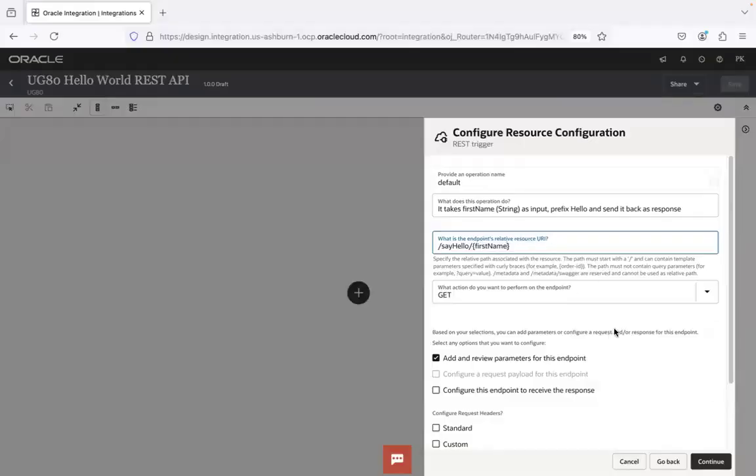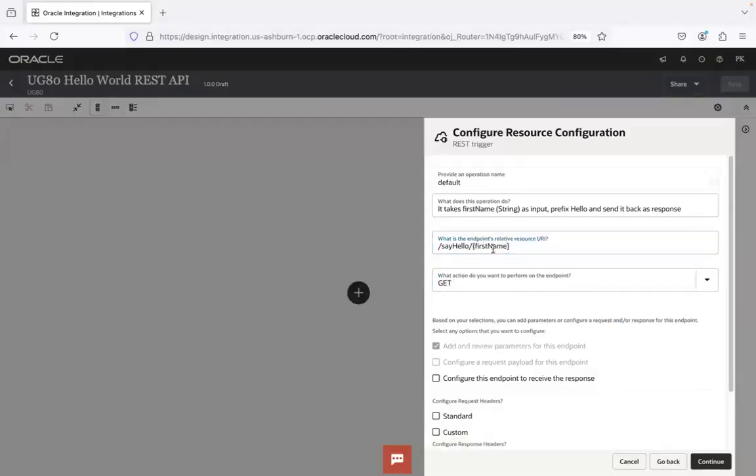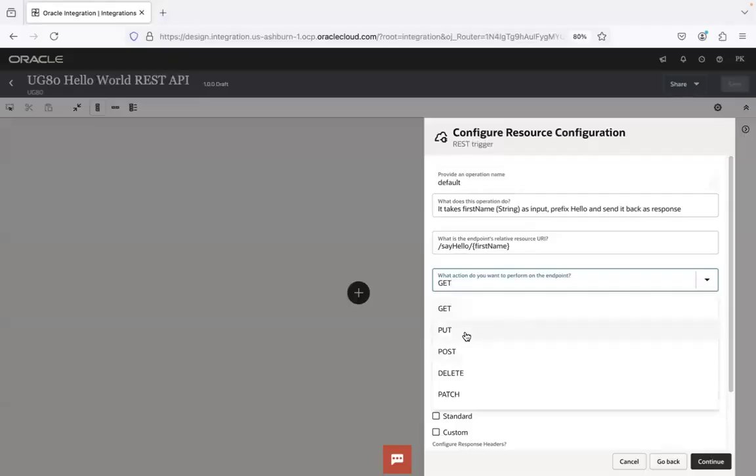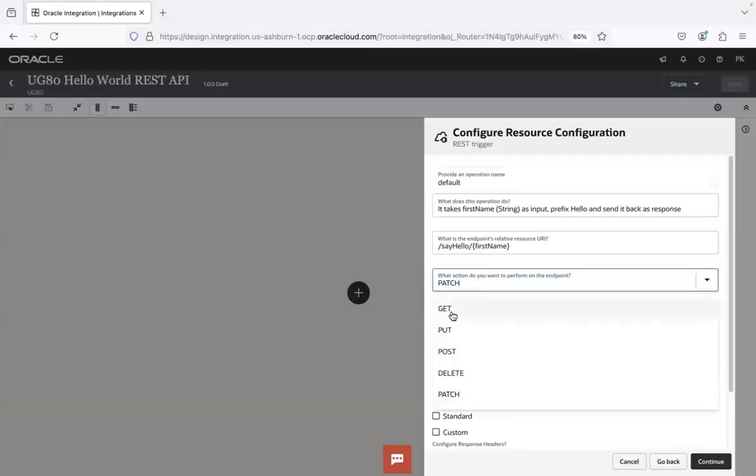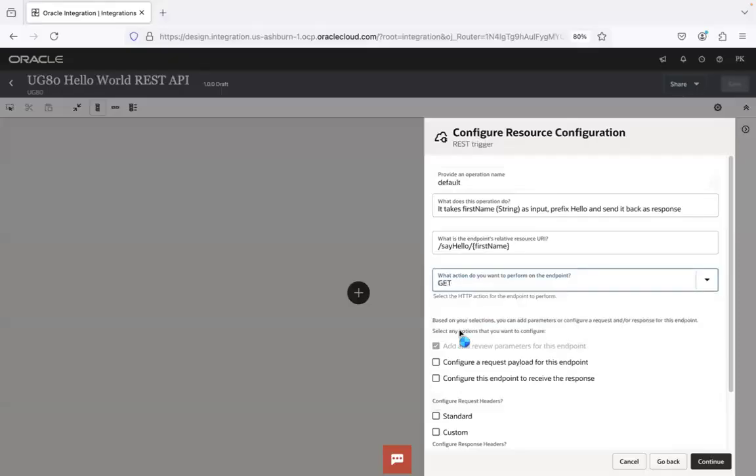So I'm entering first name as a template parameter here, and the moment you put something in curly braces, OIC forces you to review the parameters. And since it is a get method, you cannot configure a request payload. When would this be enabled, guys? Only if it is a post or a put or patch method. If you select get or delete, it would be disabled immediately.